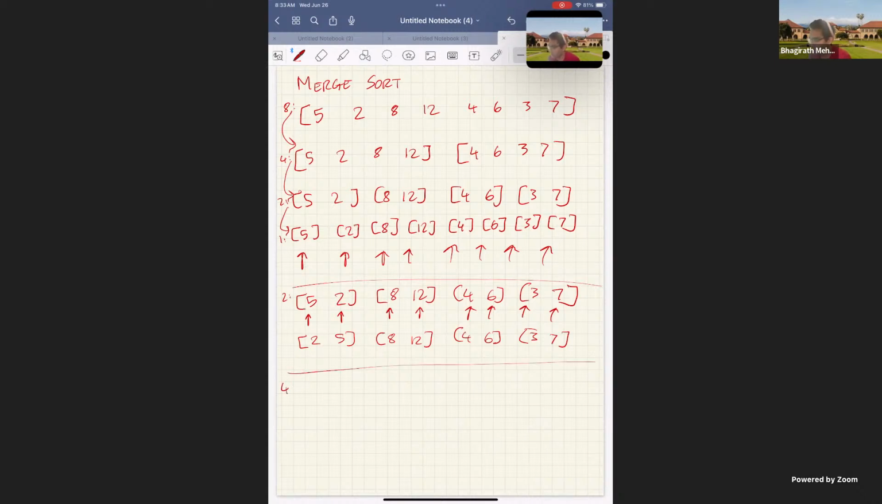So now we have arrays of length 4: 2, 5, 8, 12, 4, 6, 3, 7. These were the previous starting points of the arrays. Back when we had arrays of length 2, 2 and 8 were the starting points of their arrays, and 4 and 3 were the starting points of these arrays. So that's where I put these arrows. Does this make sense?